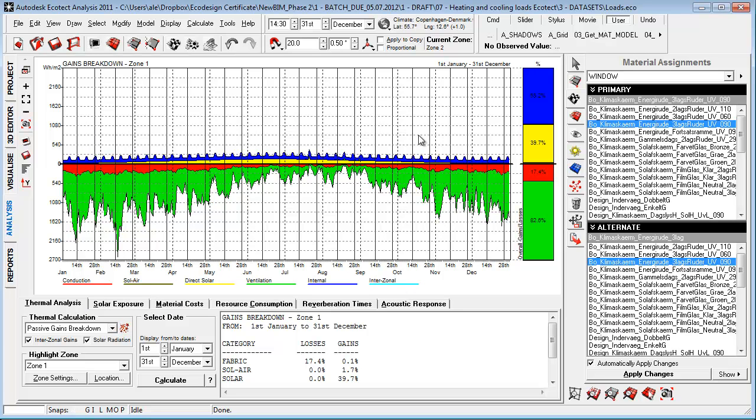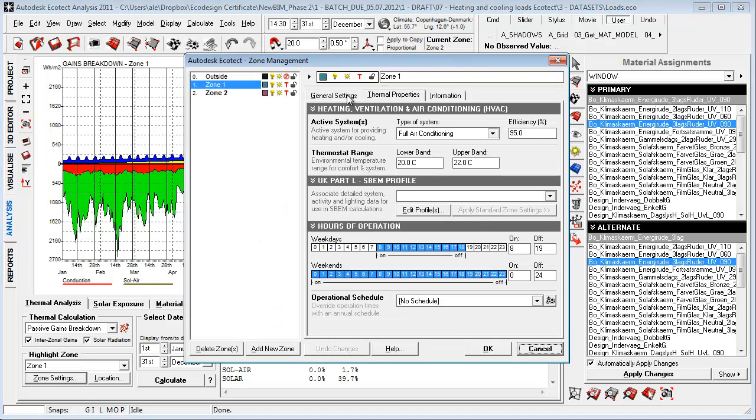Up here, this is where we're gaining something, and right now we have a lot of gains from internal heat because we're working with very well insulated constructions. We have some gains from direct solar and a small amount of gains from solar air because of the molecular heating of our materials. In the bottom here you will see that we have a relatively small amount of conductivity, and we have some ventilation issues here. So let's go to zone settings and look at some of the things that have a lot of impact here.